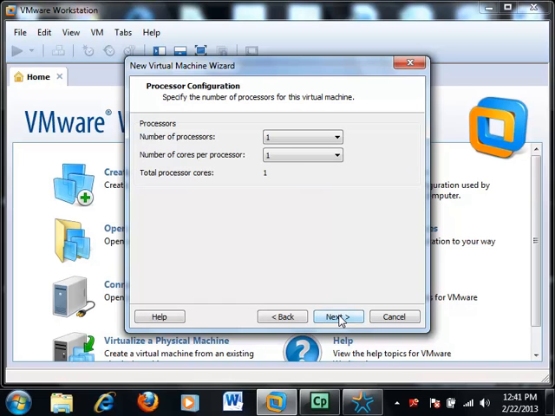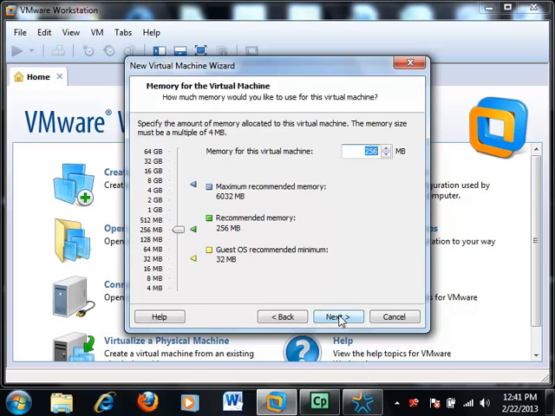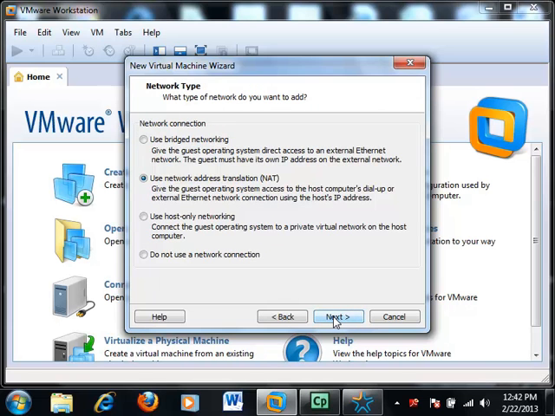I'm going to go with one processor, one core. So total processor cores is 1. That's sufficient for this virtual machine. Just for this machine to work comfortably, up the RAM to 1 gigabyte. That's more than enough for the 2.3 32-bit version. So that's 1 gigabyte here, that's sufficient.